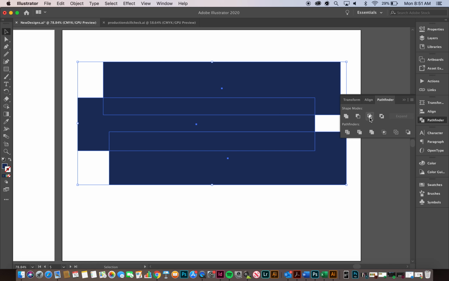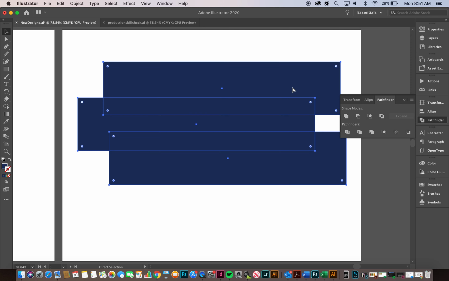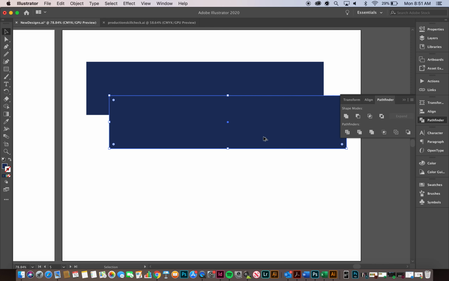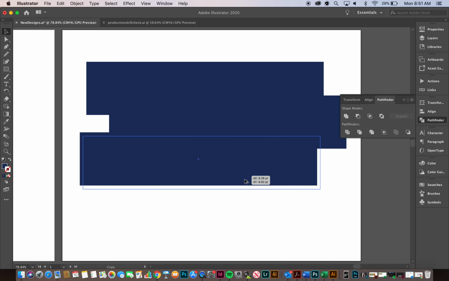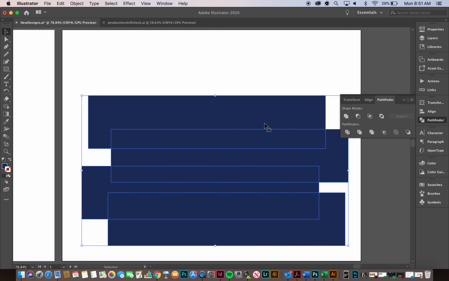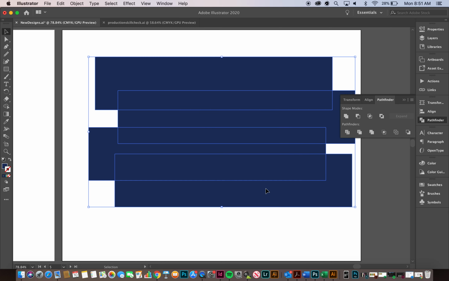Okay, so we're going to go through this one that is intersect. And that gets rid of everything. Now, let's go back. And this is divide. So you can see that I didn't group it and it's just treating it all as one shape here.